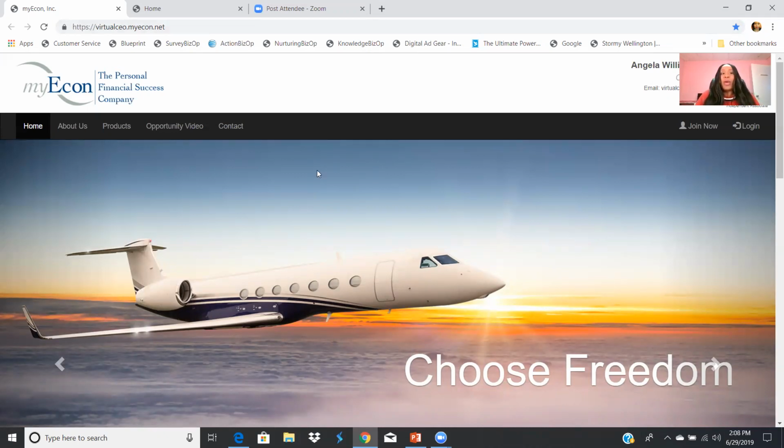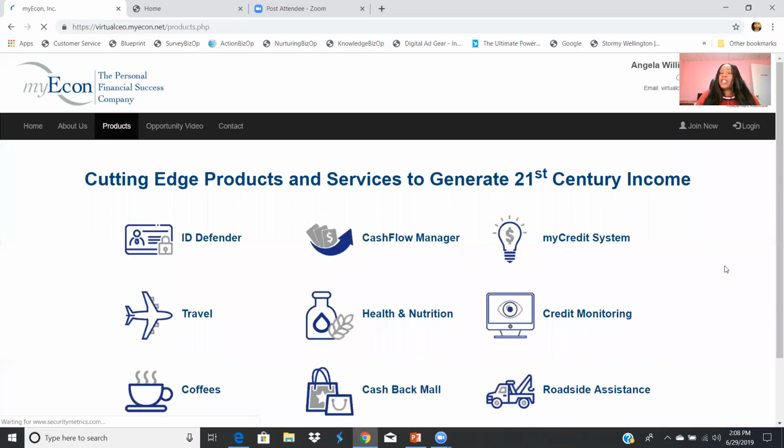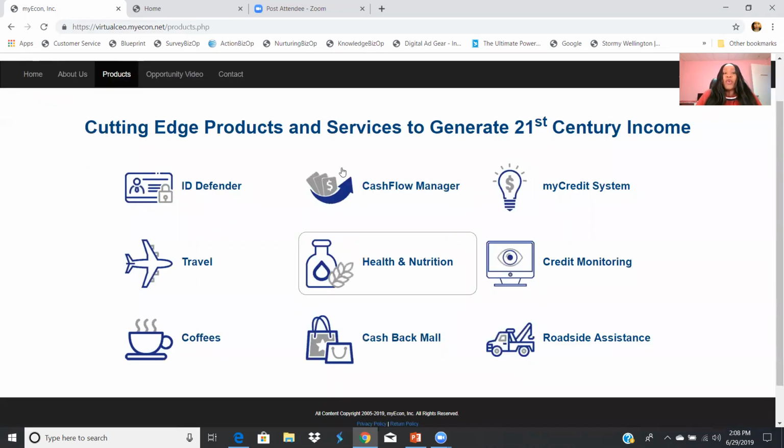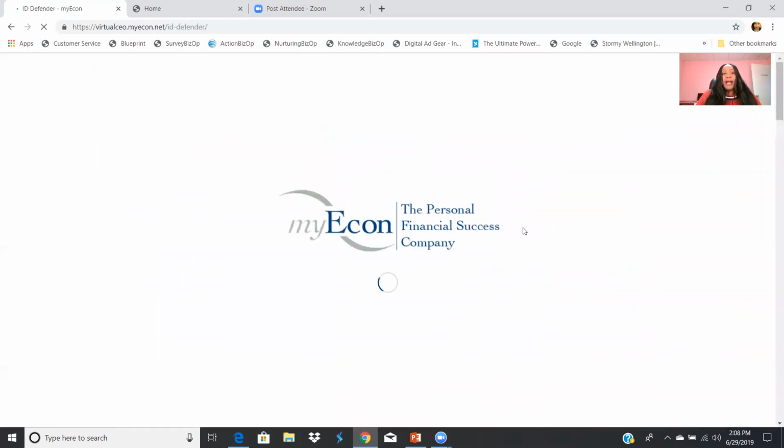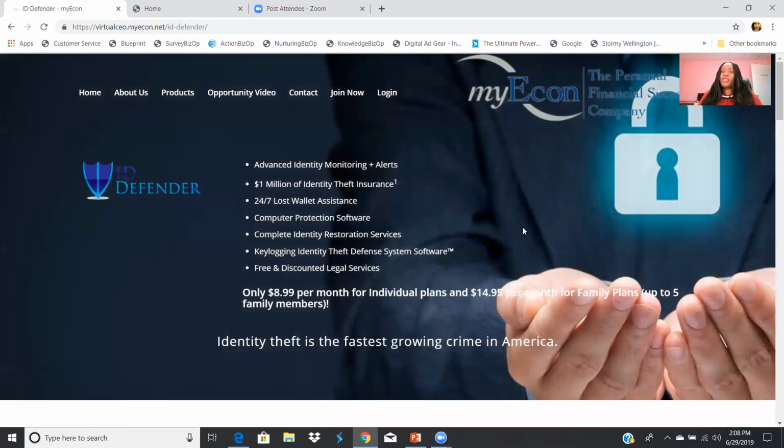So just by looking at the website, when you click on the products tab, it will list all the products that are available on your website that you can share with other people in order to generate some online sales income. So for example, we do have ID Defender, and ID Defender is for people who are interested in identity theft protection. Okay, especially if you're in the process of fixing your credit, you definitely want to have identity theft protection.